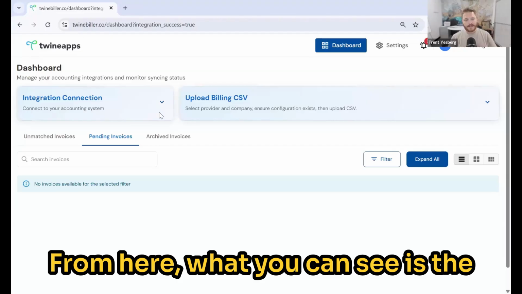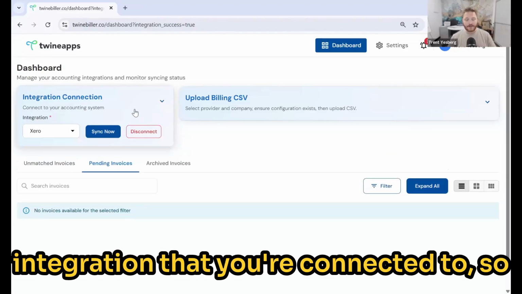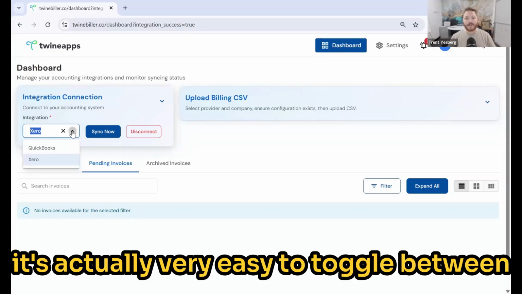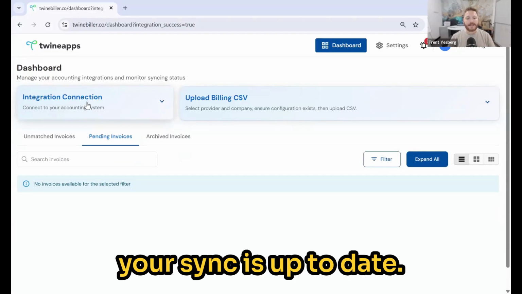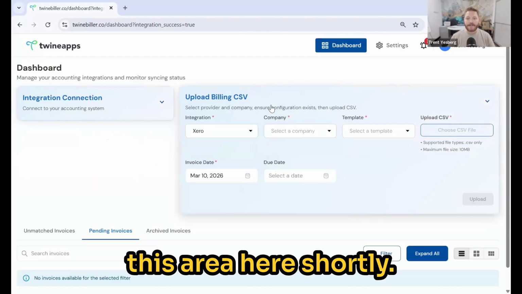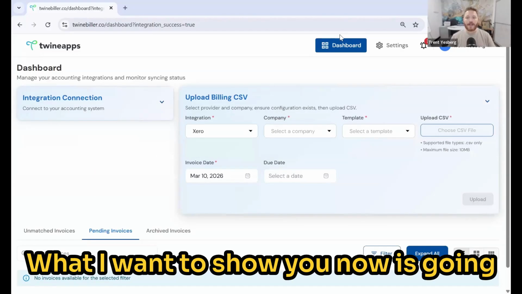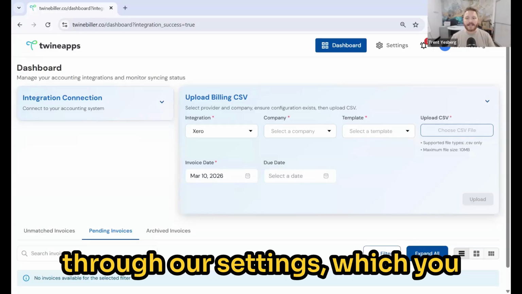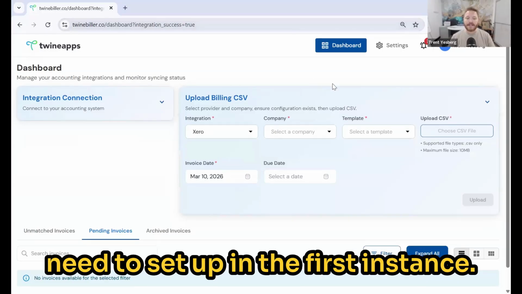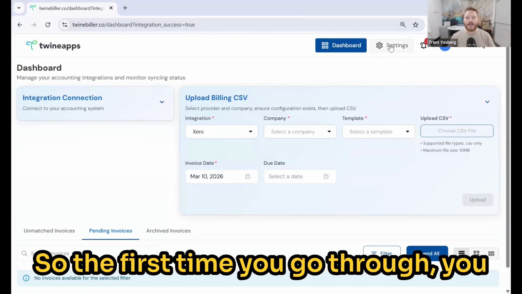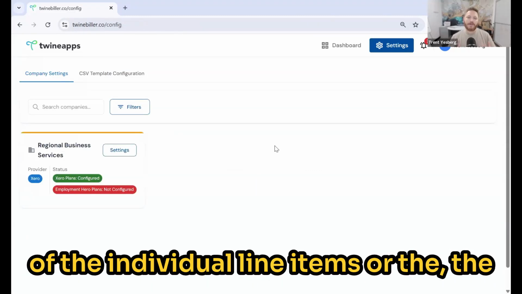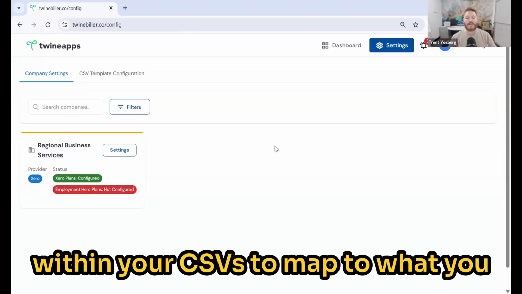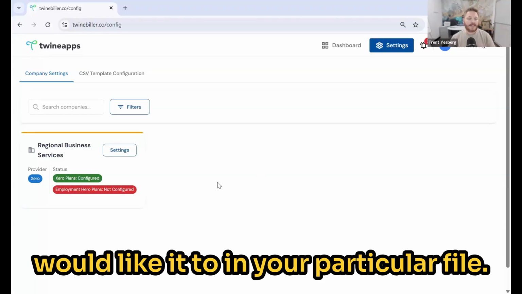From here, what you can see is the integration that you're connected to. So it's actually very easy to toggle between the two, depending on whether you're a QuickBooks or a Xero firm. You can check whether your sync is up to date. We'll come back to this area here shortly. What I want to show you now is going through our settings, which you need to set up in the first instance. So the first time you go through, you need to map what you would like each of the individual line items or the products and services that are included within your CSVs to map to what you would like it to in your particular file.